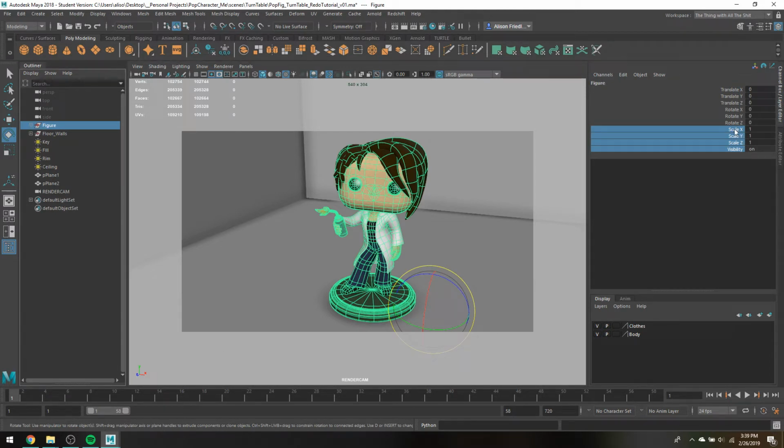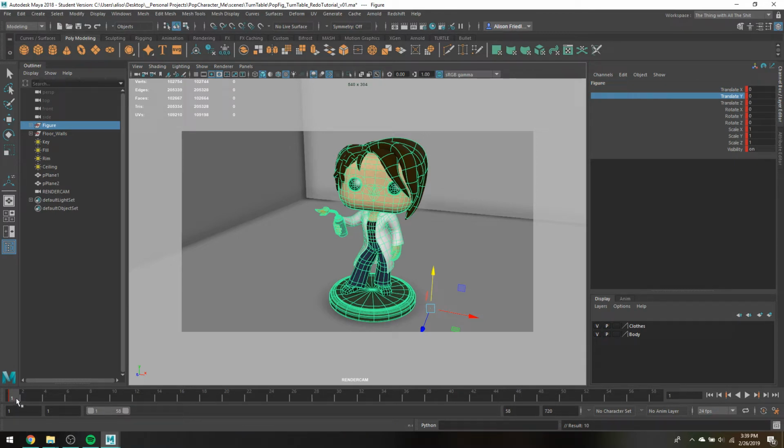You can set the keyframes a few different ways. You can just hit S, and that will key every single attribute on this. So it's done translation, rotation, scale, etc. And you can see this little red line here that says it has a key on it. When I do that, it has set a keyframe, this little red line on frame 1.